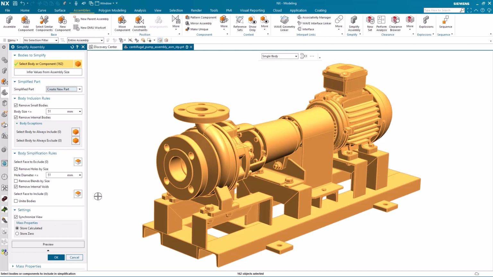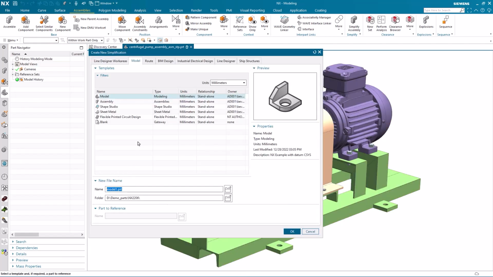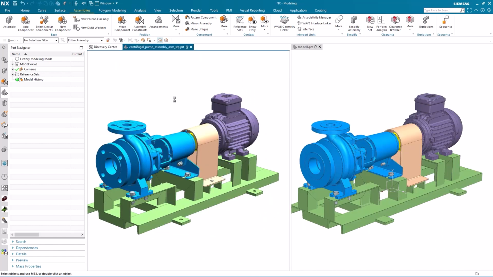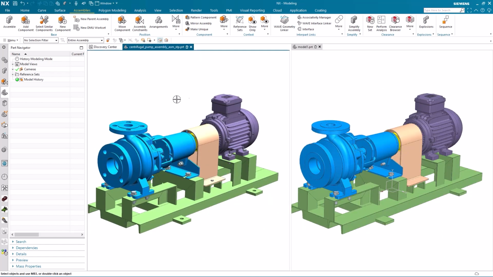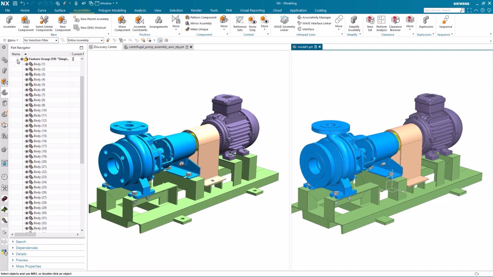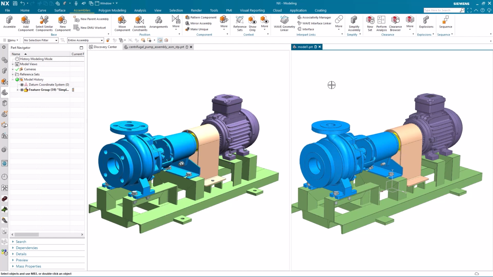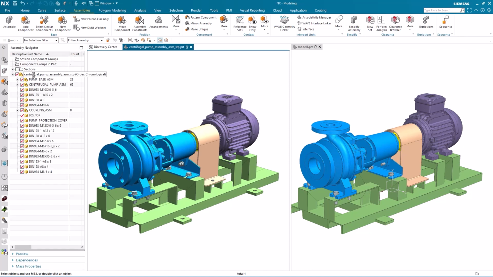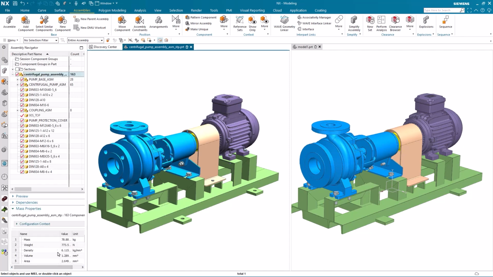I select the geometry, OK the command. It asks me for a brand new part file name into which my simplified geometry will appear, and it generates the simplified part. And again, if I go in now into Model 1, you'll see I have that same feature group that we had before. If we take a look at the mass properties, if I select the assembly, you can see it's 78.88 kilograms.